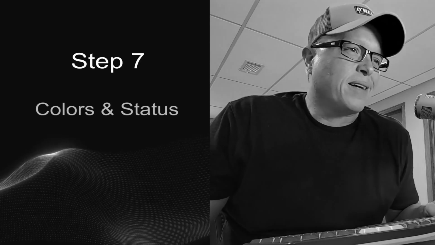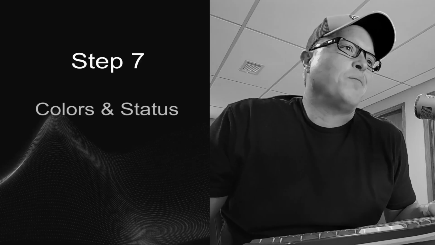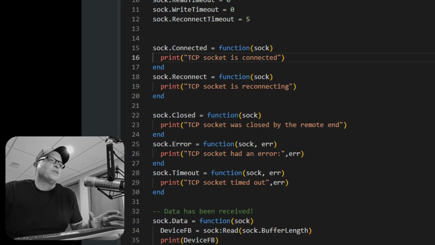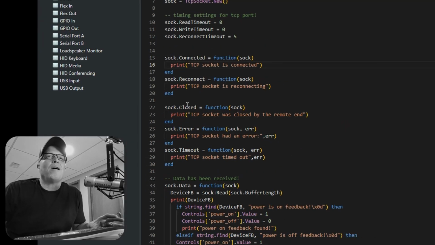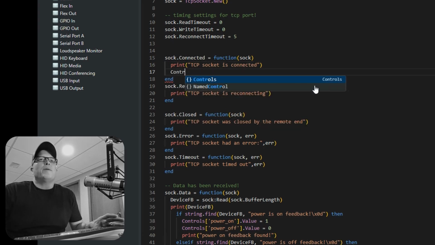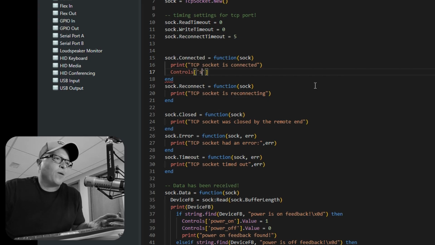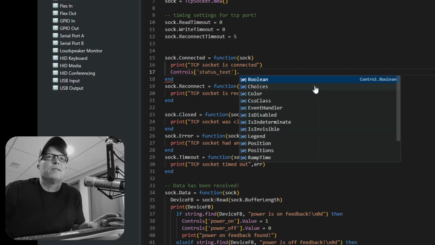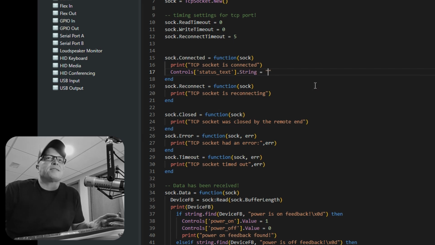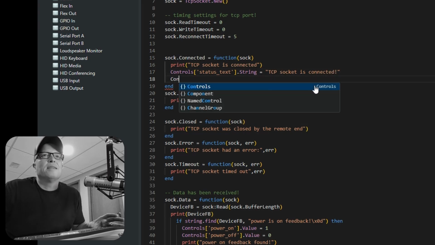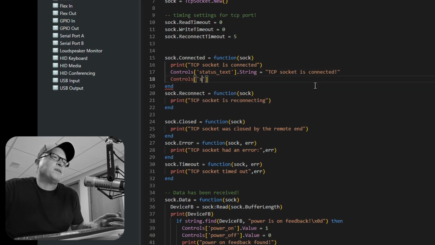Okay, step 7, colors and status. So we have the two blocks, status text and the momentary button that we created in text controller, that's status. And then we have our callbacks, is connected, reconnect, close, all that. Basically, when those events are triggered, we want that data to be reflected on our blocks that we created. So controls, status text, string, we're going to say socket is connected. So you'll have that information when it connects. And then the other thing is we want to create that momentary button. We want to change its color.